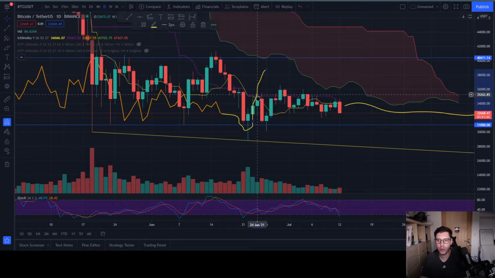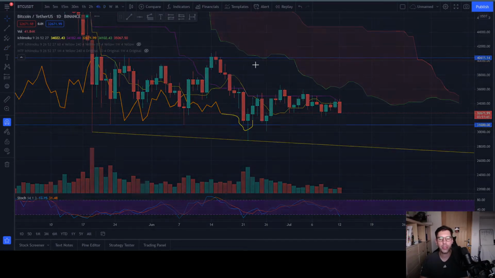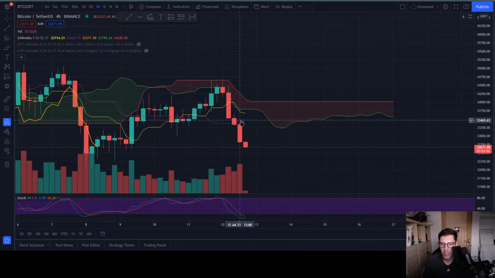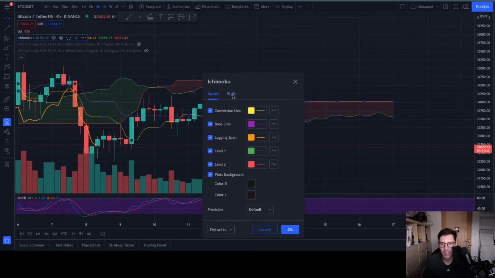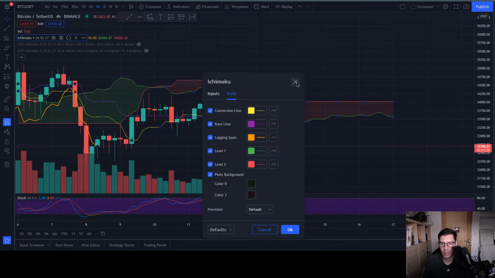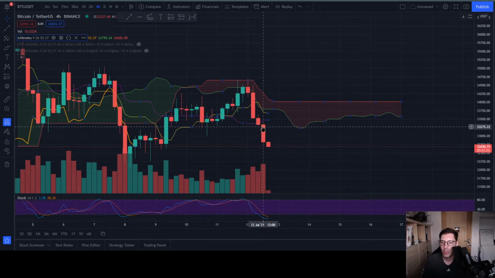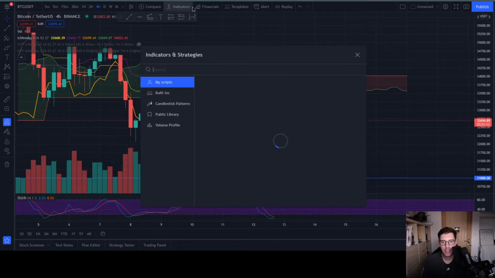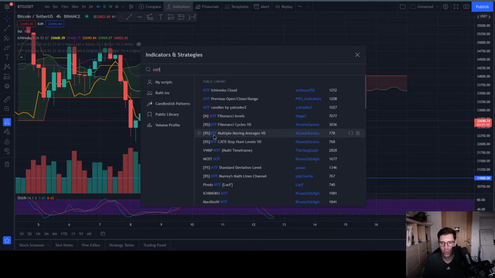Now let's go on a daily time frame. I'm going on a 4 hours time frame and see what we have here. Tenkan and Kijun. This purple line here, our baseline. The stock is way under it, and it keeps going down. So what I recommend you guys to do is to use the MTF Ichimoku. You can find it here, you just write MTF, and that's the one from Anthony F50.